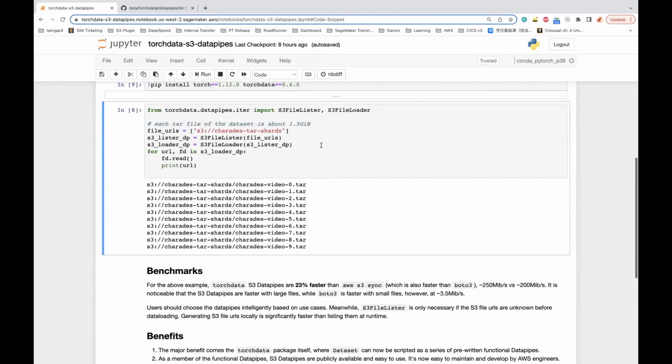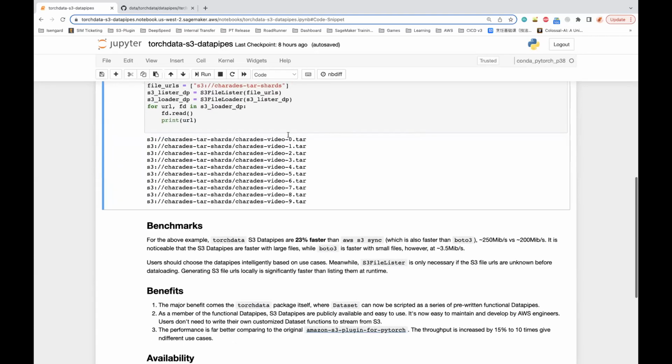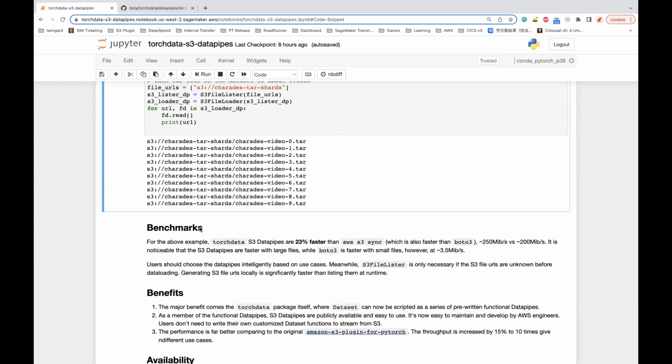Noticeably, I did this test with large files, 1.5 gigabytes. However, it's noticeable that S3 data pipes are not that fast with small files. For small files, we're getting much slower throughput, which is only 3.5 megabytes per second. I did this test on a P3.8xlarge. So given this performance comparison, I believe users should choose their data pipes intelligently based on their own use cases.